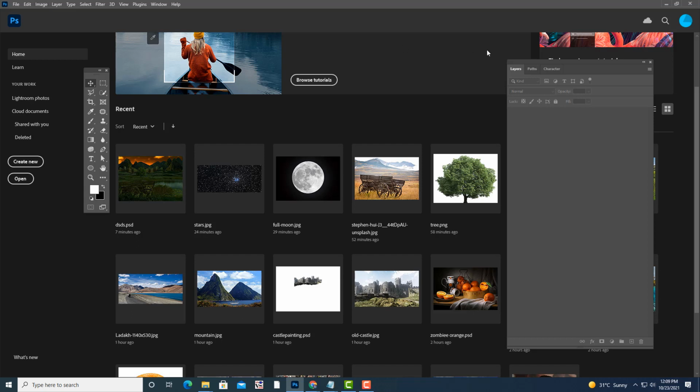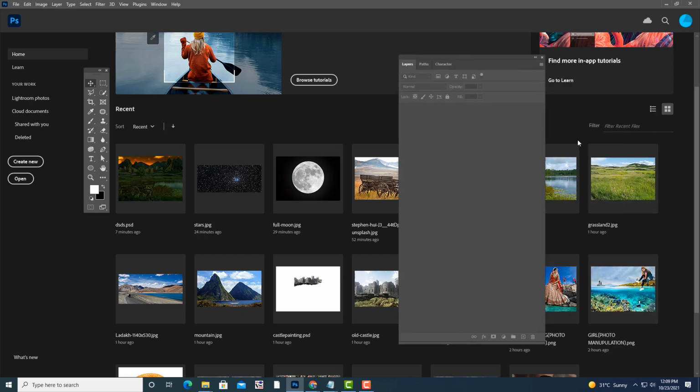So this is a layers panel. So what is the layers panel? See, in Photoshop we use two important panels. One is tools panel. Tools panel is used for editing, image editing. Layers panel is used for controlling images.